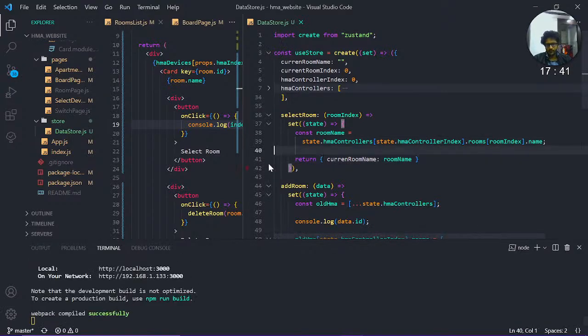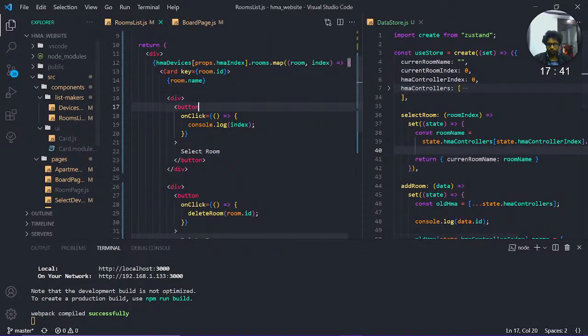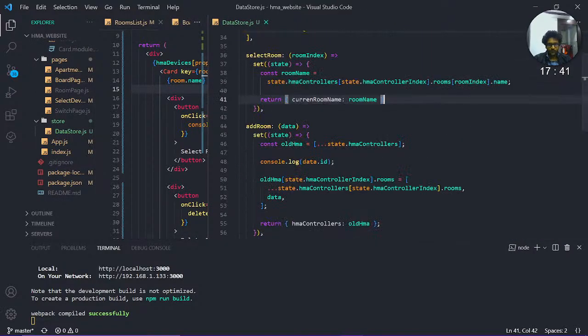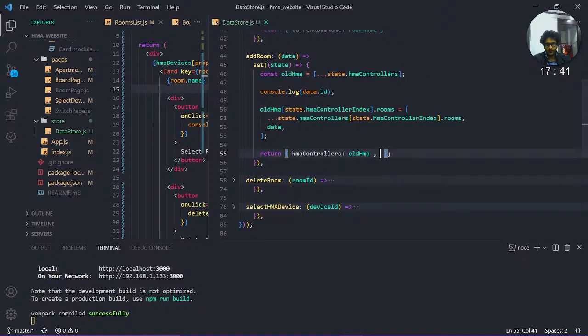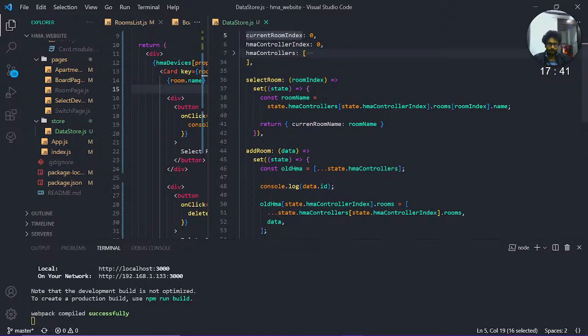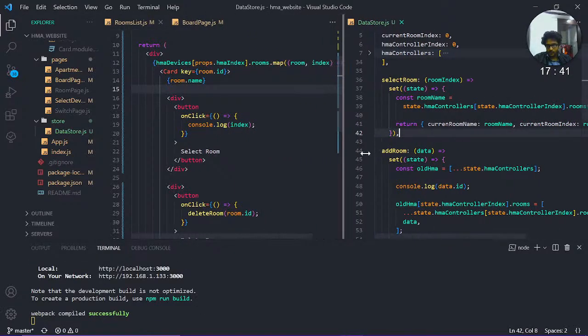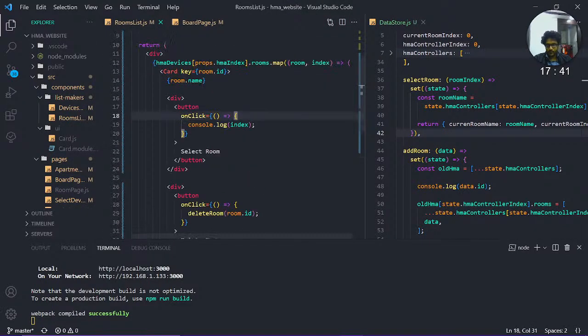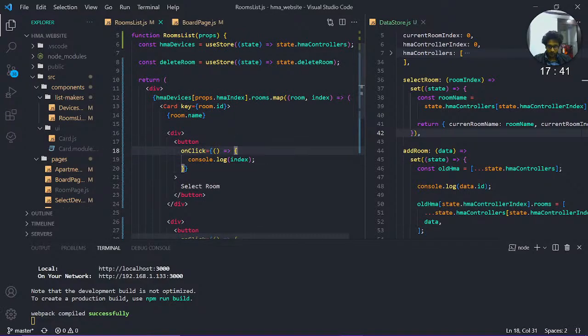I don't think we need this, but let's just go with it right now, select room. And I think the current room index should also be updated. That can also be updated without any issues. My bad, something went wrong. It's gonna be room index. Beautiful. Now let's navigate. Select function. Where is that select room? On click.